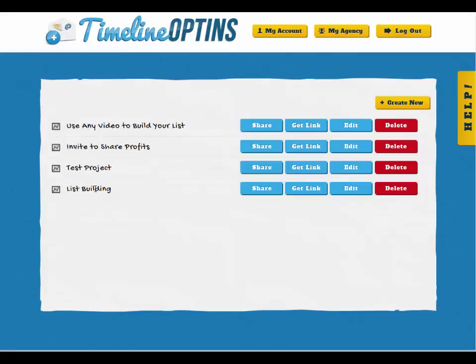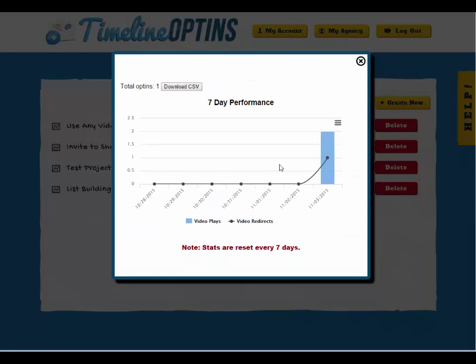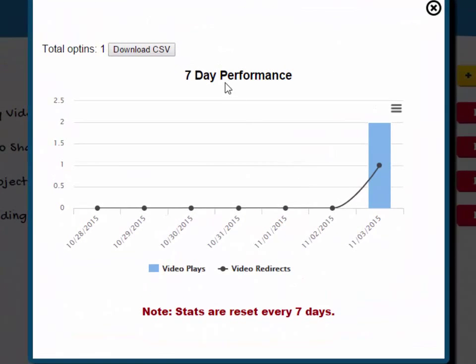Now let me show you one more thing about timeline opt-ins, and that is the reporting. And you just click on this little graph right here. It shows you a 7-day performance. And since I only just posted this to Facebook, it only has 1-day performance, and it shows 1 click and 2 views. When you share it, it does record 1 view. But in any case, over your 7 days, you will be able to see how many views, how many clicks.